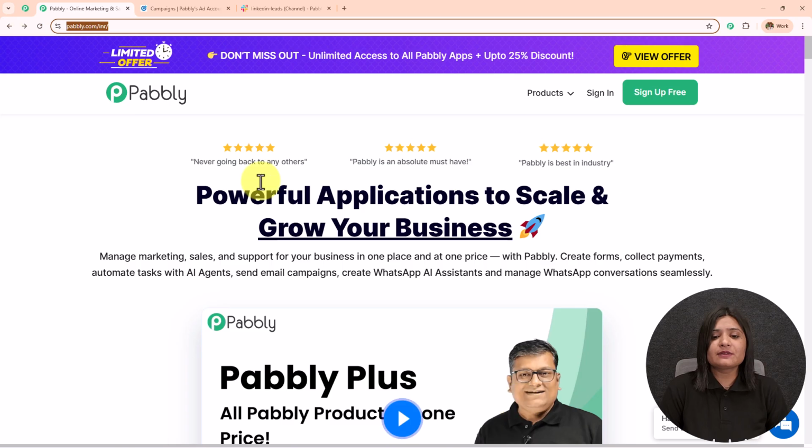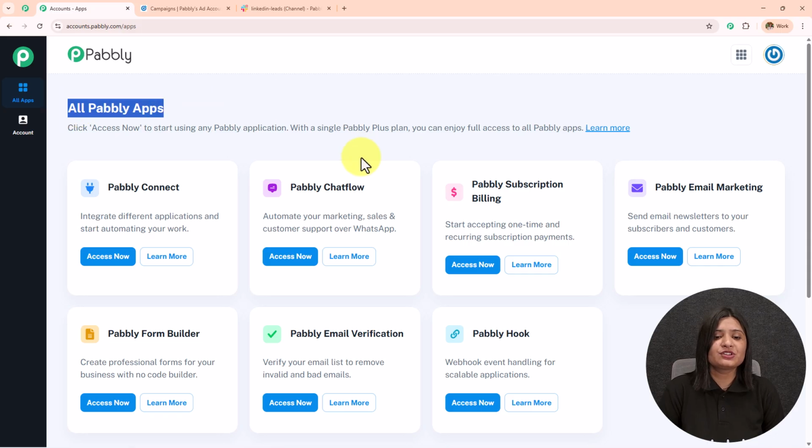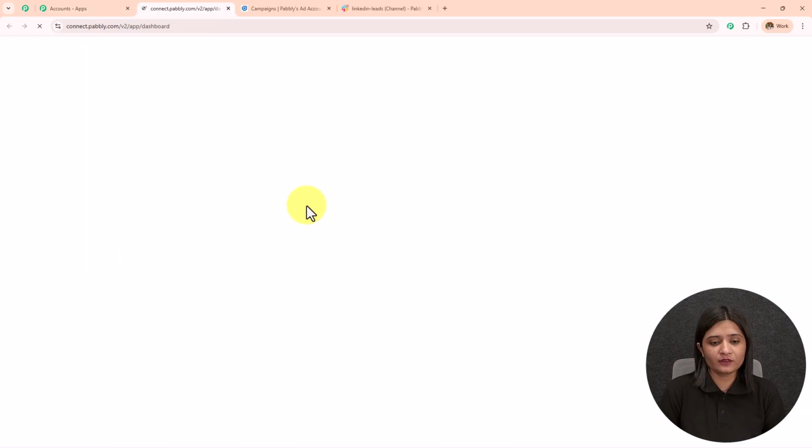After browsing this website, we need to sign into our Pabbly account. On the top right corner, we can see 2 options, sign in and sign up for free. If you are an existing user, click on the sign in, and if you are a new user, click on the sign up for free, and this will give you 100 tasks free on monthly basis. As I'm an existing user, I'll click on the sign in. And here all Pabbly apps page has appeared, which is showing me all the Pabbly applications. I'm going to click on this Pabbly Connect, access now.